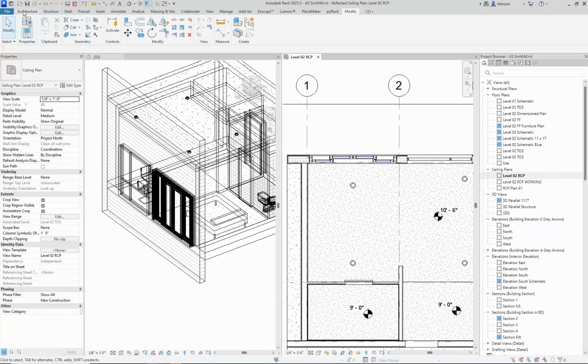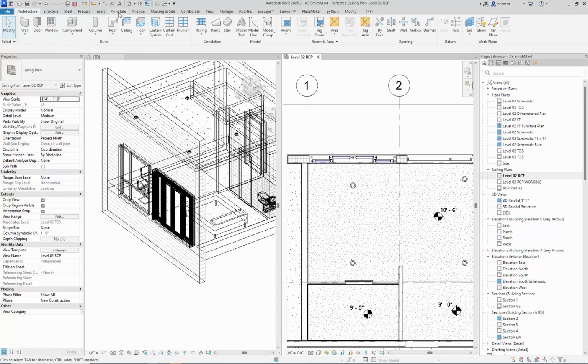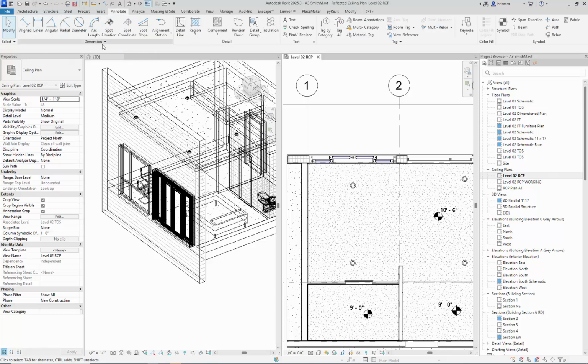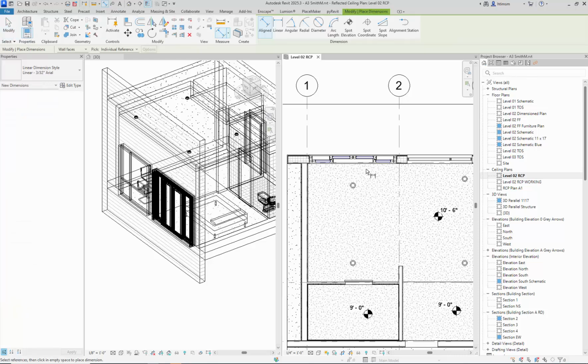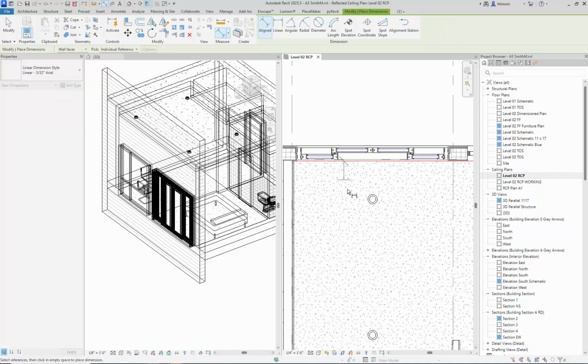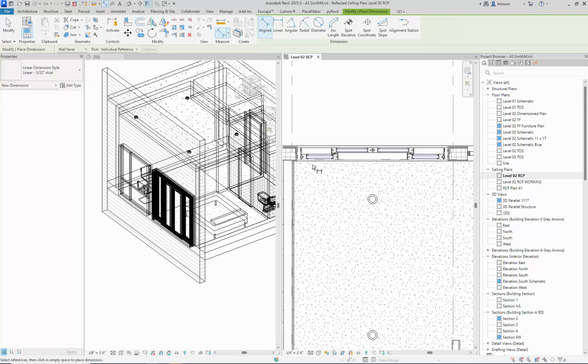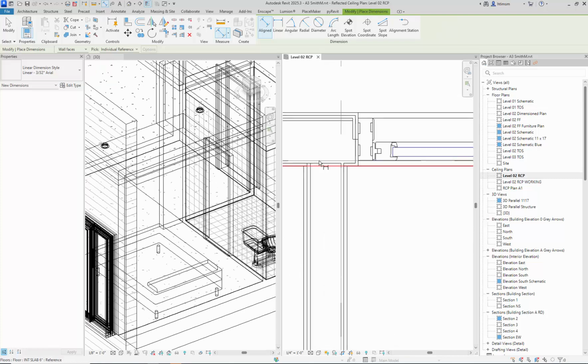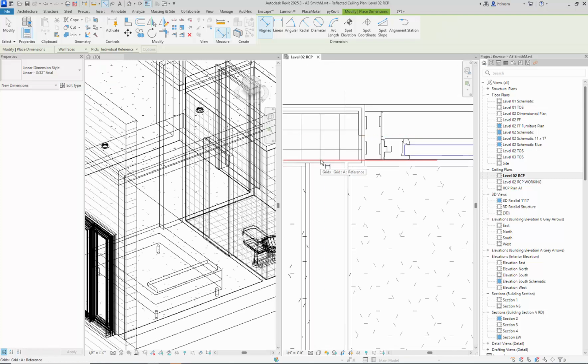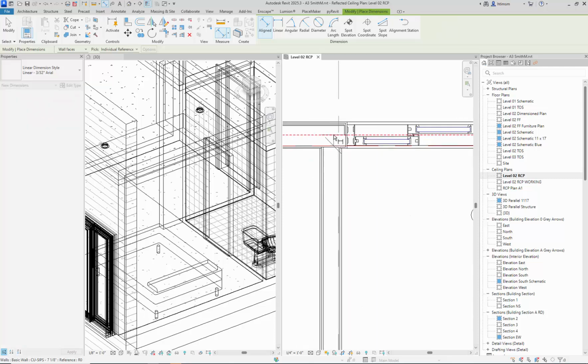To do that, go to Architecture, Annotate, and Dimension, and go to Aligned. If I come in here and go to the edge of the wall and to the center of that, it'll give me the distance. Now think about how they're going to set these boxes, because the edge of the door there, the trim won't be there when they set the box. So really what you want to do is get the edge of the core of the wall, because that's what's going to be there before they put the finish on.